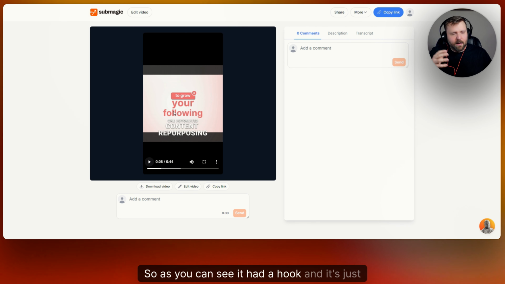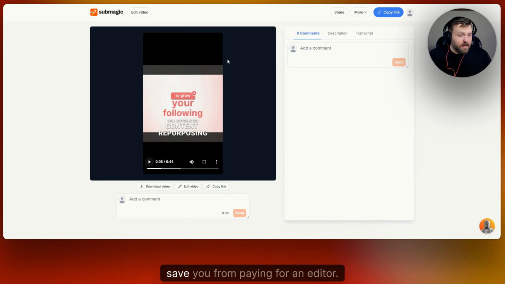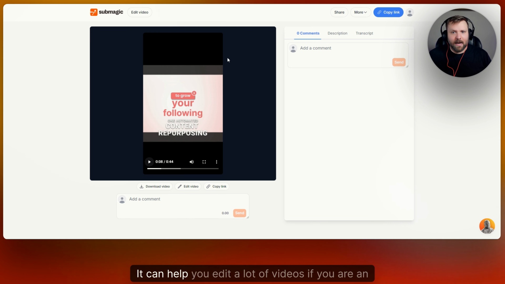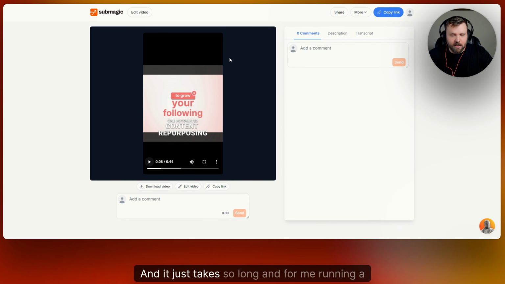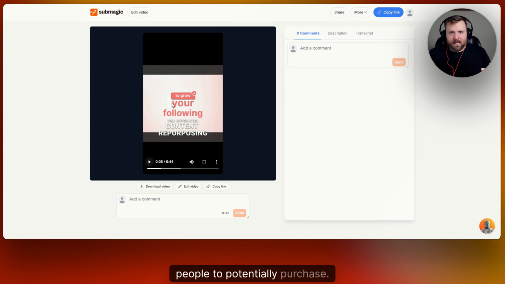So as you can see, it had a hook, and it's just really good, and just saves you so much time. It can save you from paying for an editor. It can help you edit a lot of videos if you are an editor yourself. And it really just streamlines the whole process. The alternative is doing every single thing manually, and it just takes so long. And for me, running a short form content in the past, this was a way that I was able to land $5,000 per month clients who wanted short form videos that looked appealing, that would grab attention, and that could help show what they did and what products they had for people to potentially purchase.